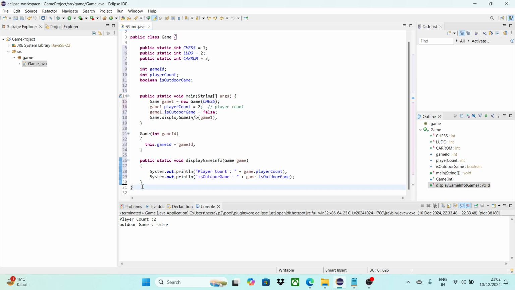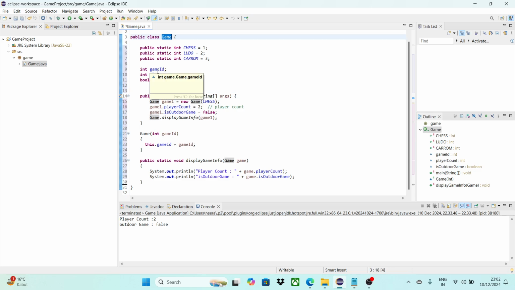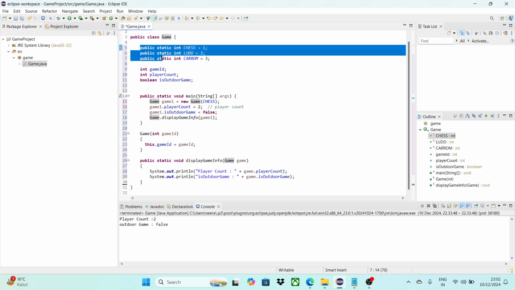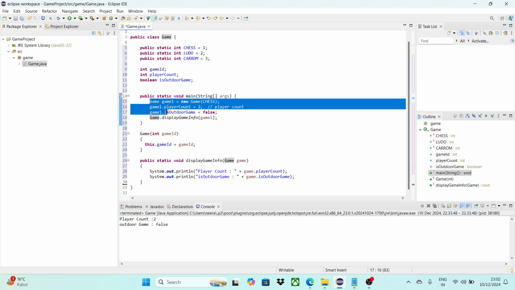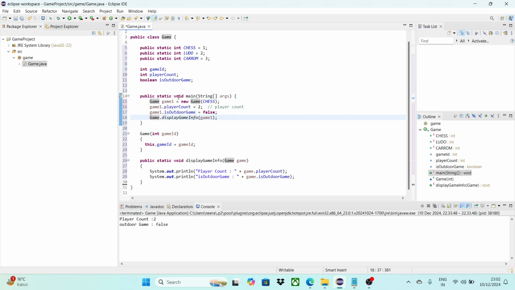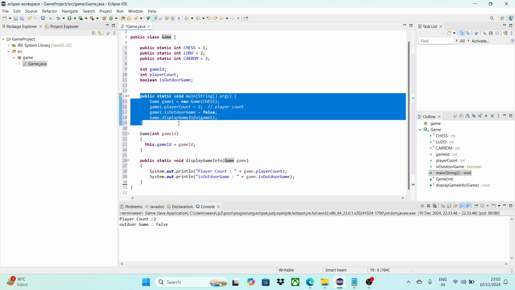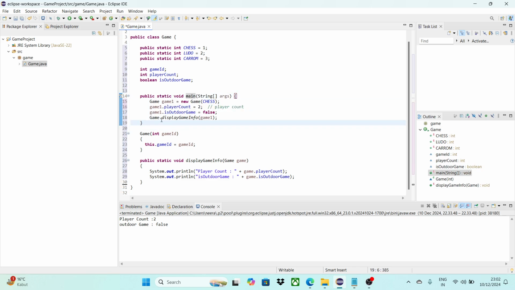Let me explain briefly. We have created a game class. Inside this we have three public static constants. So this is not a member variable. Next we have created these three member variables: two integer type, and one boolean variable. Inside this we have this public static void main, because the application will get triggered from here only, so we need this public static void main method. This is mandatory.